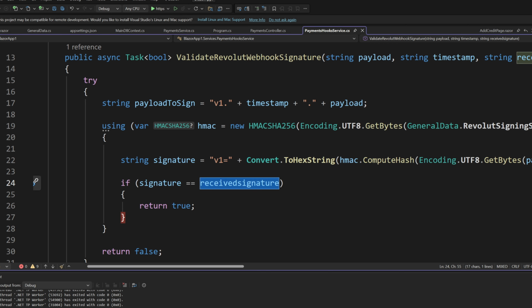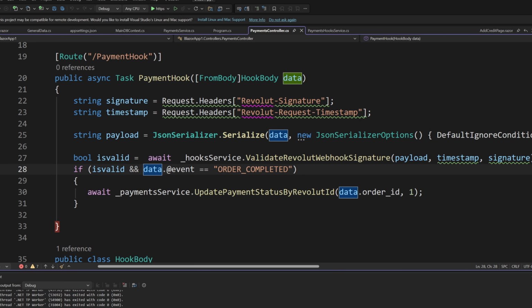And then we can move on to the actual validation of the payment. So moving on to that, we just validate it. Okay, it's valid. The event is order complete. So we know that particular order ID is completed. Great. Now we can save it, and now we know the payment has been made. So this is how we deal with the webhook.